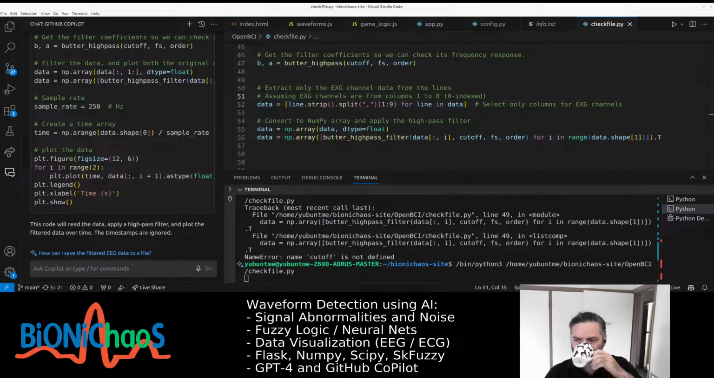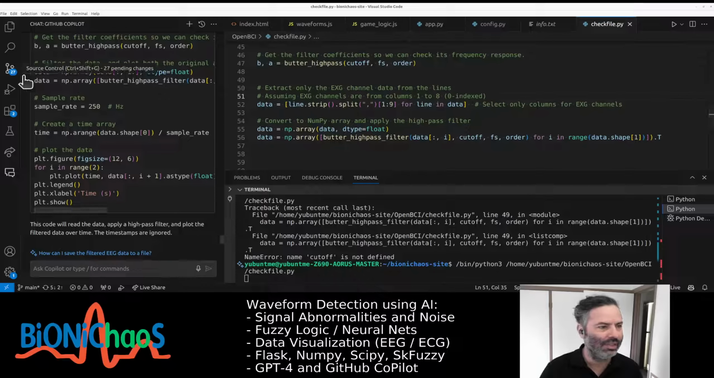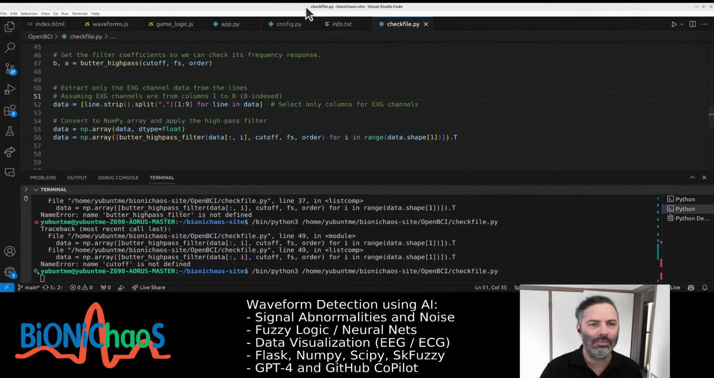Sure, let me provide you with the complete code. This will read in your data, apply a filter, and then plot both the original and filtered signals in two separate subplots. Yeah, so it's giving me the whole code. I mean, we can close GitHub Copilot for now.